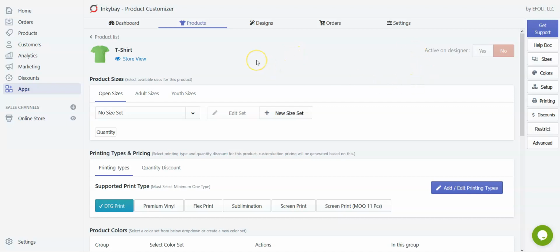So this is the product creation window. Now you'll find the product size option. Here there are three types of product options you'll find. One is open sizes, adult size, and youth size. You can choose any of these three and set your own size set.